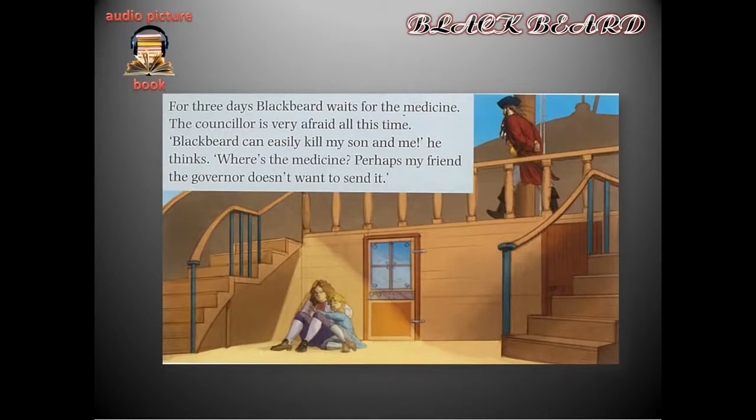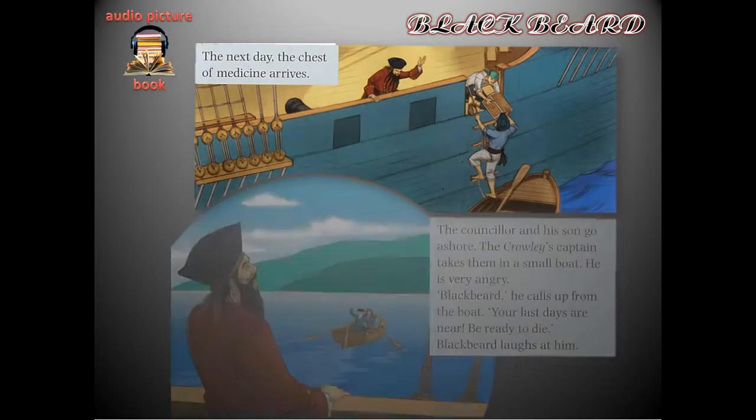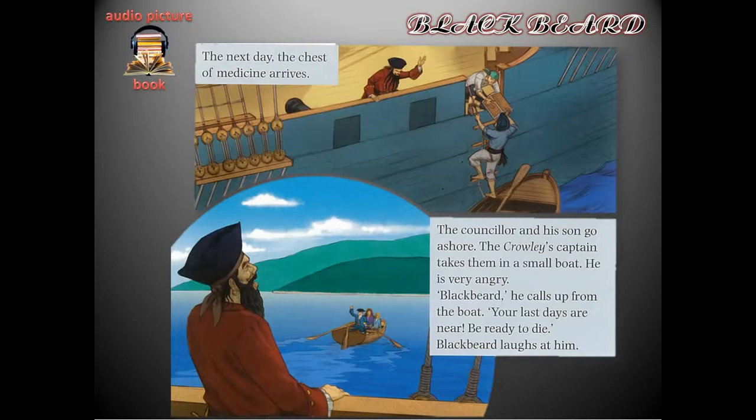For 3 days, Blackbeard waits for the medicine. The councillor is very afraid all this time. "Blackbeard can easily kill my son and me," he thinks. "Where's the medicine? Perhaps my friend the governor doesn't want to send it." The next day, the chest of medicine arrives. The councillor and his son go ashore. The Crowley's captain takes them in a small boat. He is very angry.